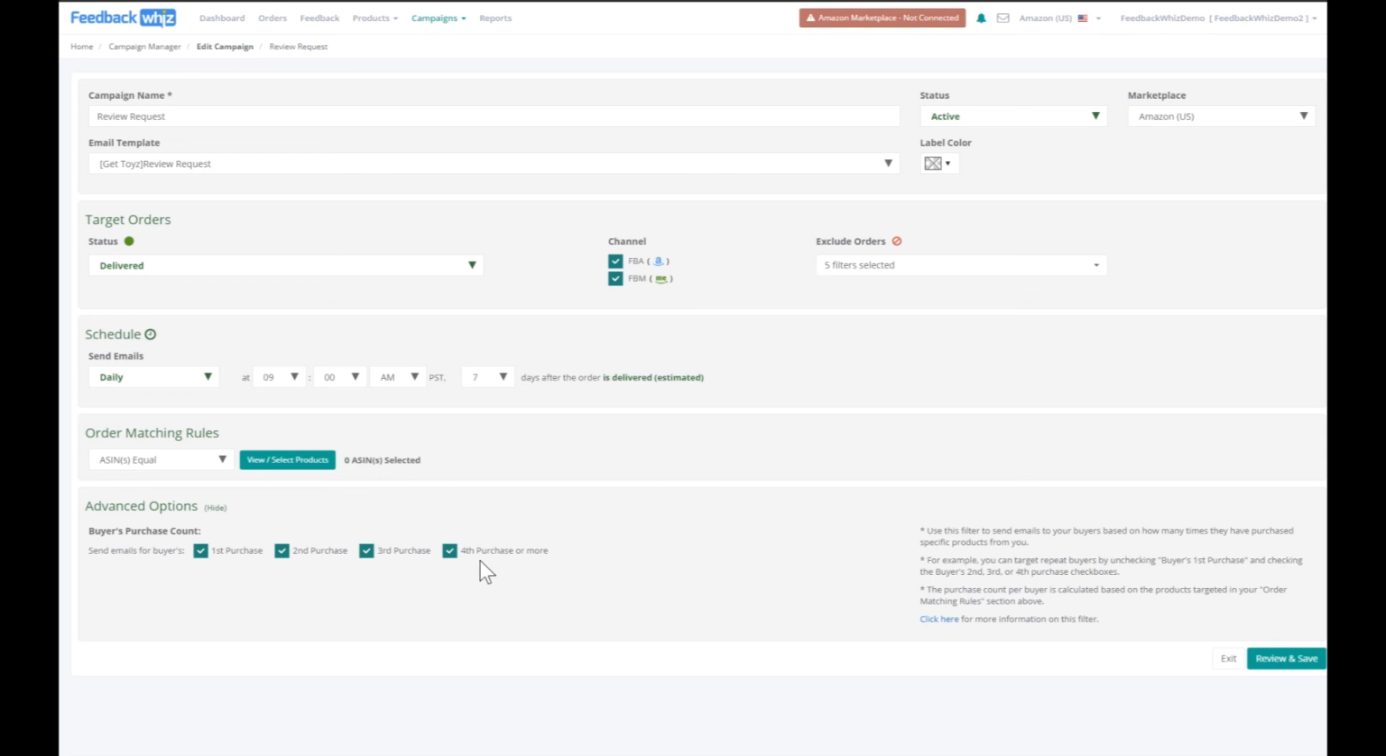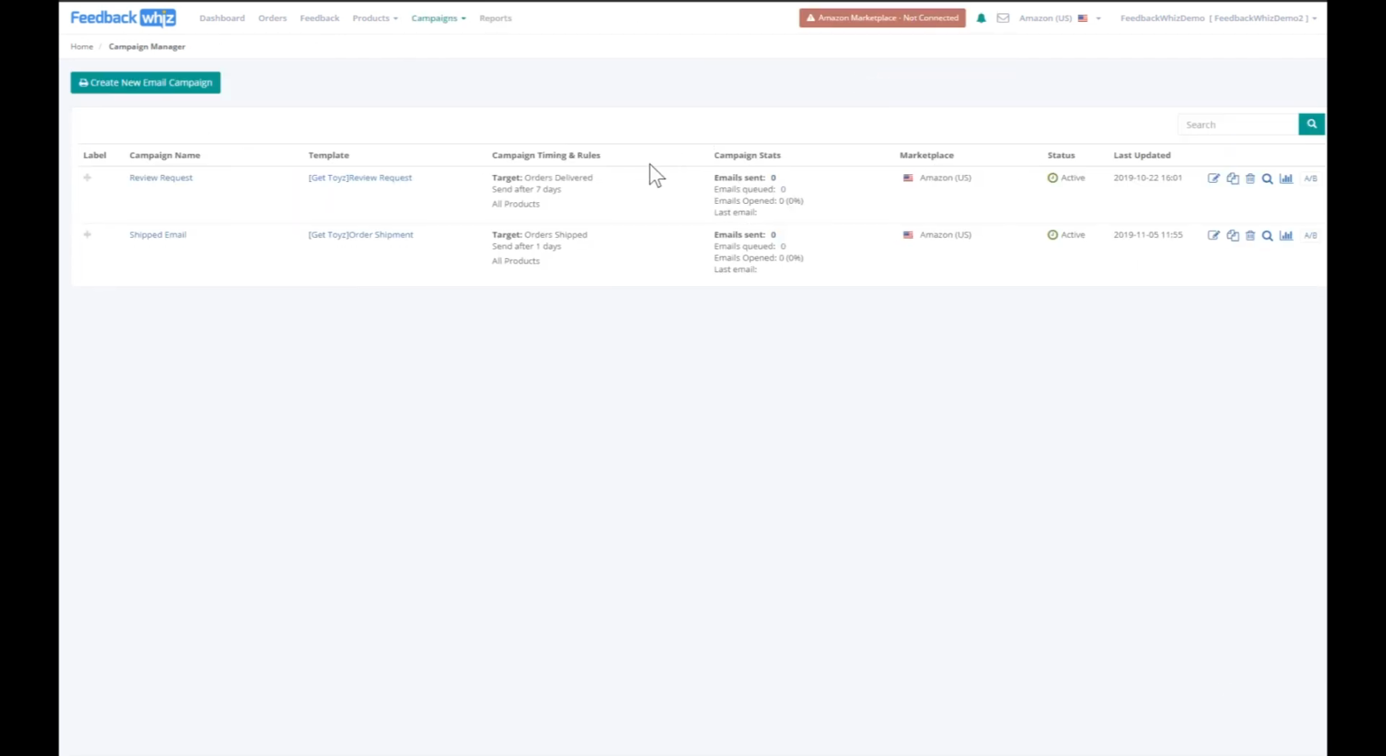And then we have some advanced options too. I won't go over this, but you can send out different types of email sequences for repeat buyers. So if they bought your product multiple times, then you can send them different email templates. So that's pretty much all you have to do to set up your review requests on FeedbackWhiz. After you set this up, then it's automated.